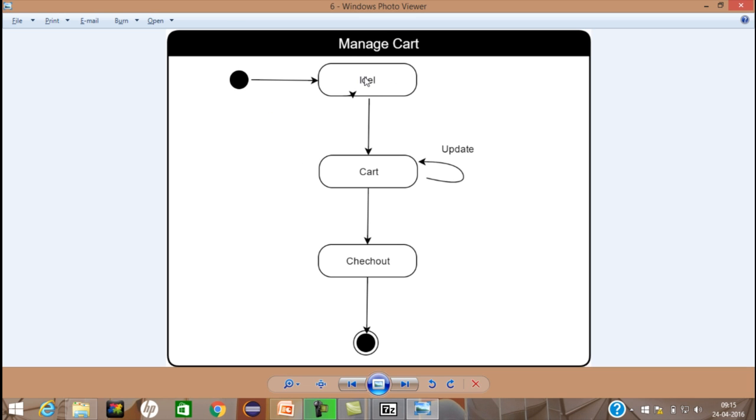Manage cart. First state is the idle state. The user goes to the cart and updates the cart, which means the user can delete, edit or add new items into the cart, and then comes into the checkout state and it terminates.